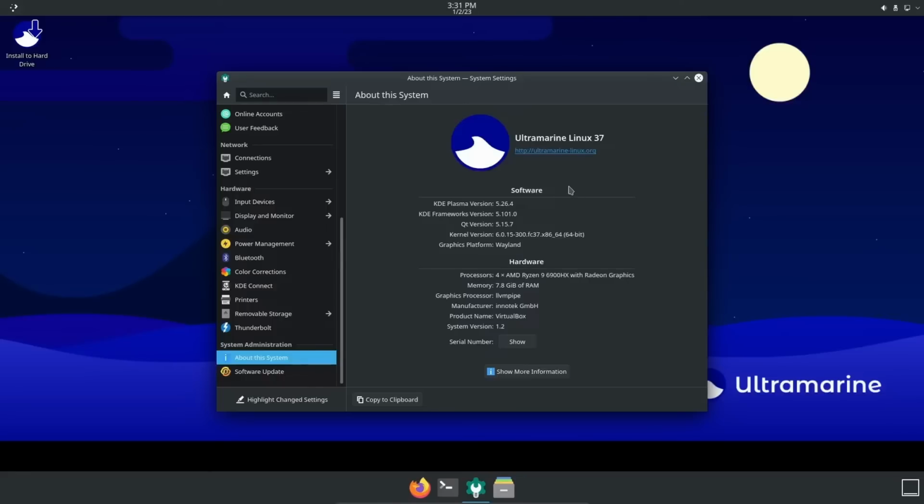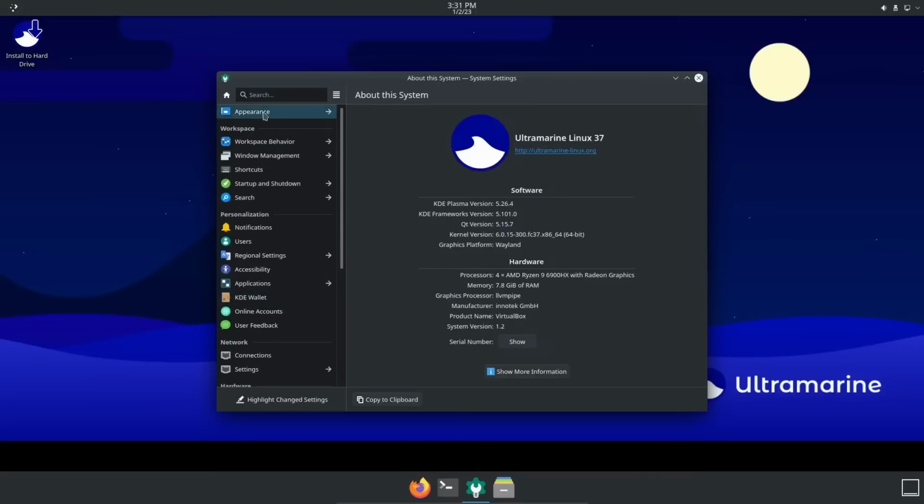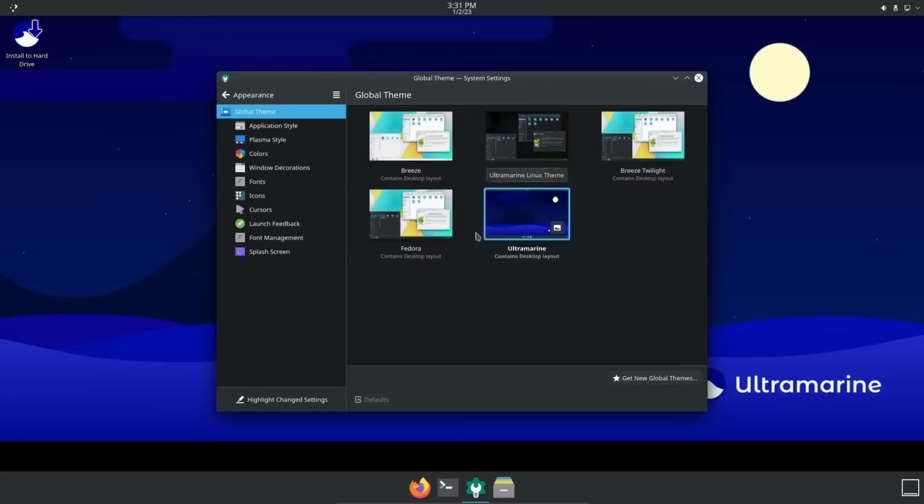And we're running KDE Plasma version 5.26.4, the kernel version is 6.0.15, and the graphics platform is Wayland. Now, if we go back up top and go to Appearance, you've got the Ultramarine theme right here, and as you can tell, it contains the desktop layout. The reason I point this out is you've also got a Fedora layout, and then, of course, your Breeze, Breeze Dark, and Breeze Twilight.